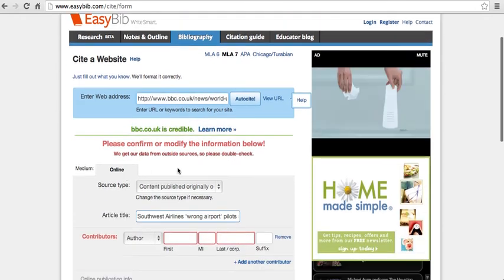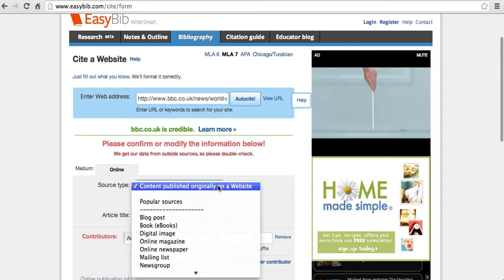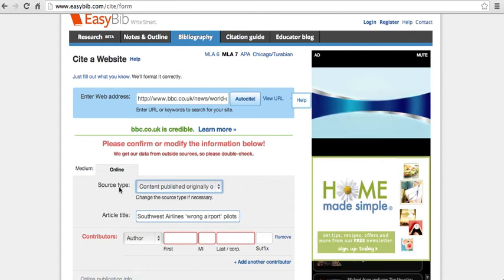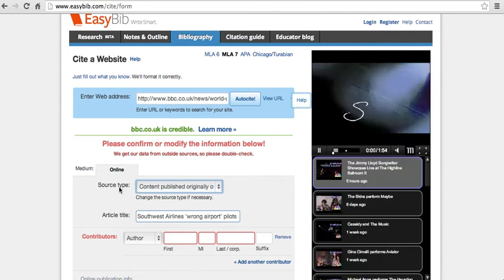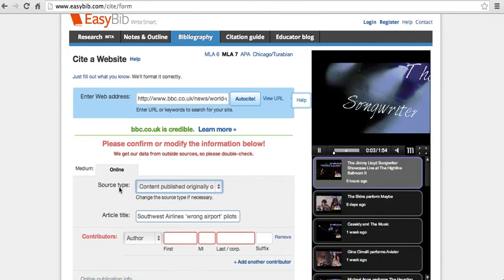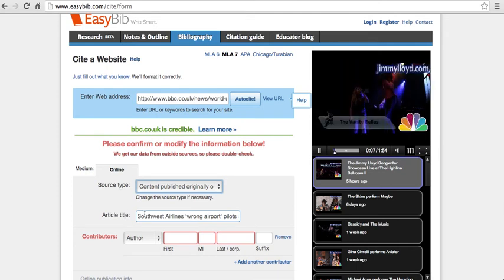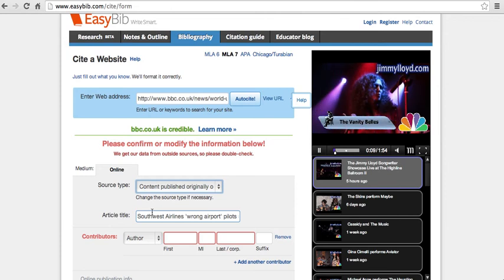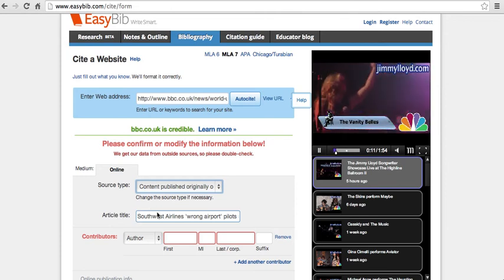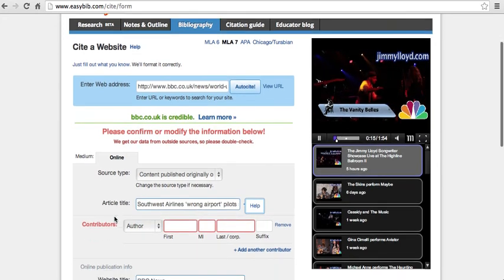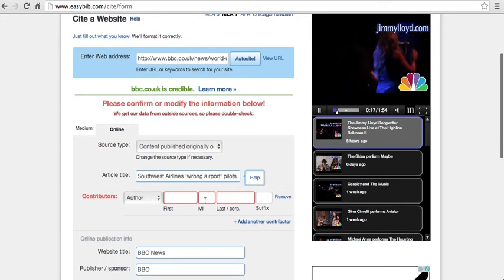So the source type is content published originally on a website, and that's really what it is. Sometimes people will publish something in a book first and then publish a portion of that book online, but that's not this time. It automatically puts in the article title for me. I can double check that. The wrong pilots are suspended. Alright, we're good. Contributors. That's the author of it.